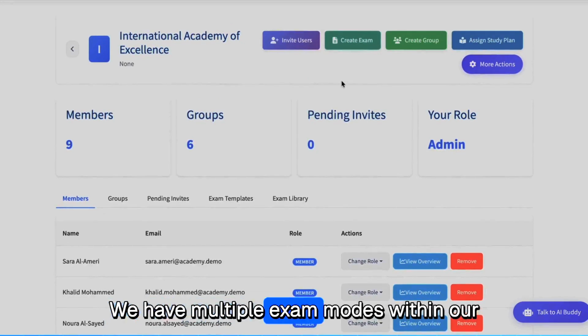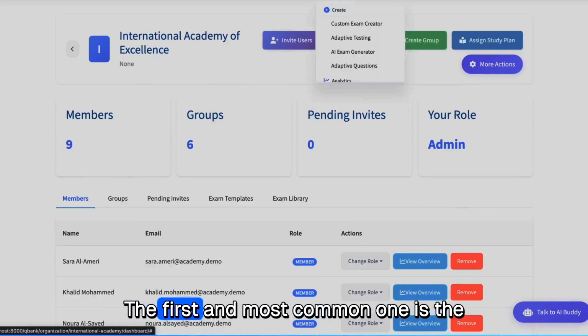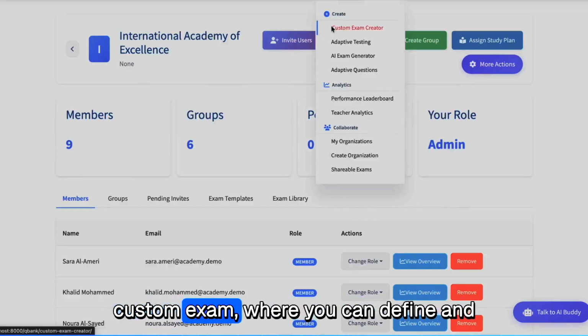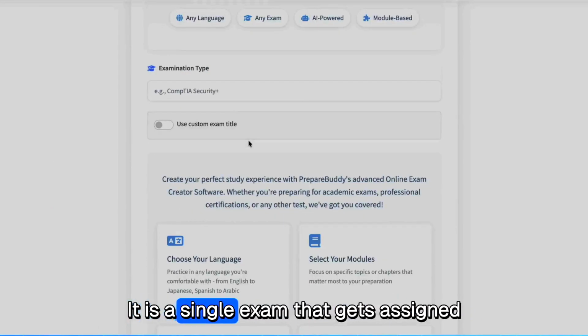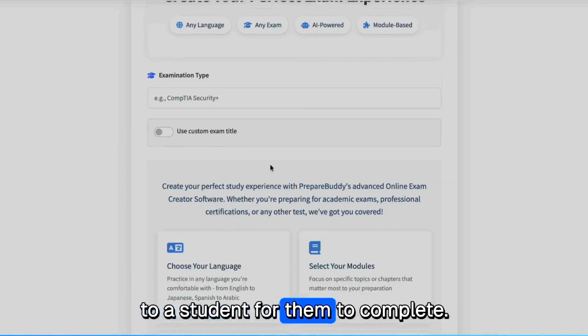We have multiple exam modes within our platform. The first and most common one is the custom exam, where you can define and build the exam yourself. It has many features. It is a single exam that gets assigned to a student for them to complete.